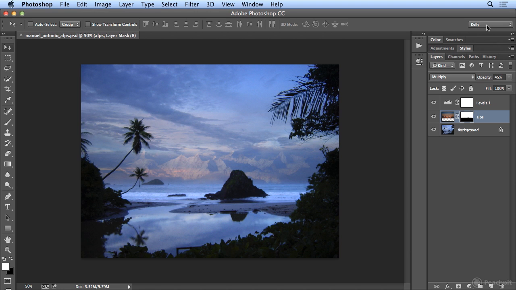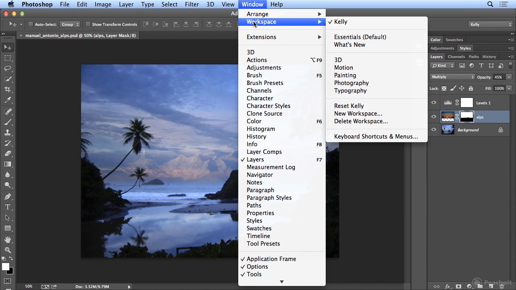So this has been building your own workspace and saving it, and I see that there are a few built-in workspaces that I use frequently, like typography and painting are two handy ones when I switch tasks. See if you can find your favorite panels and create a workspace of your own through Window Workspace, New Workspace.